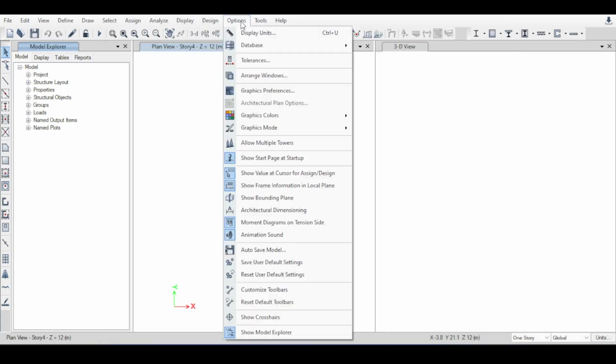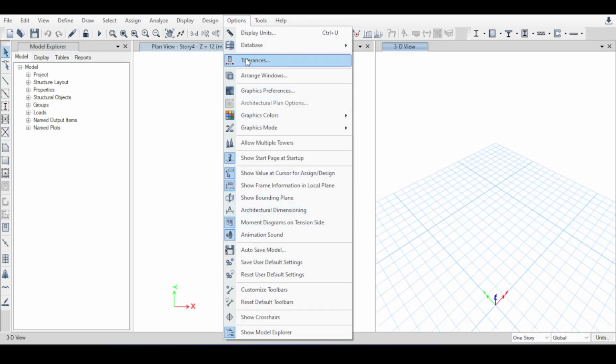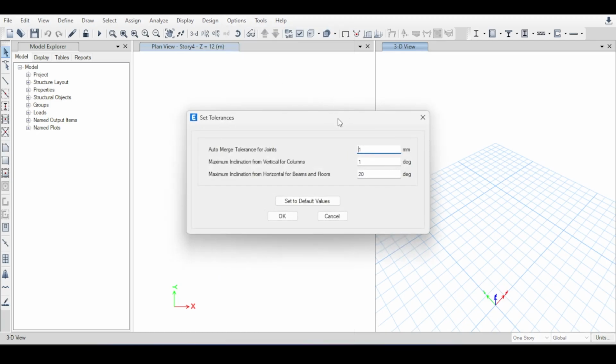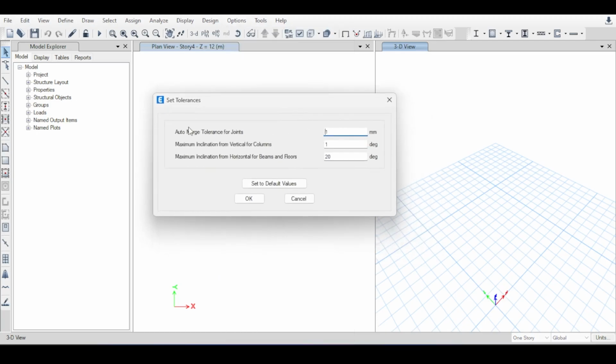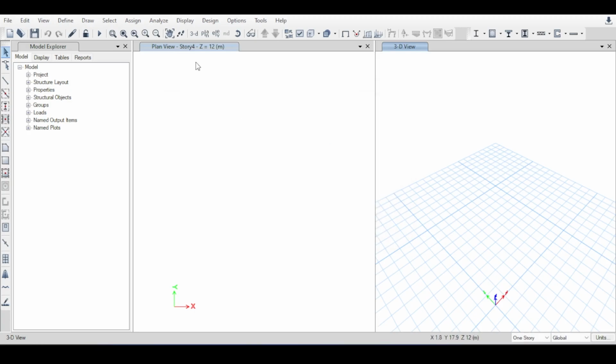What you have here in options can be saved. Like whatever you finish here in the options, you can save as default settings, meaning when you open ETABS next time and you ask for the user default settings, it will be loading whatever you have saved here. There is something called tolerances. This will come later into play, like when does it merge joints, when does it consider it to be a column or not. Those are things we'll be talking about later.